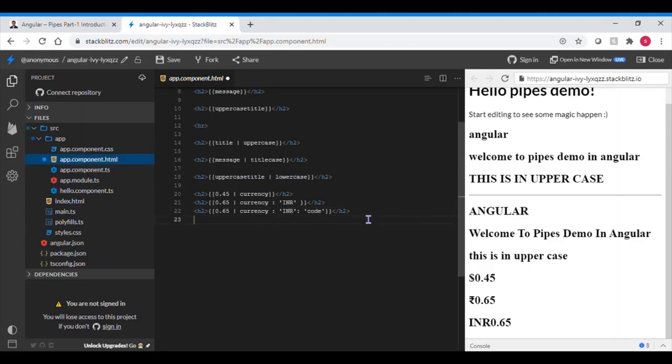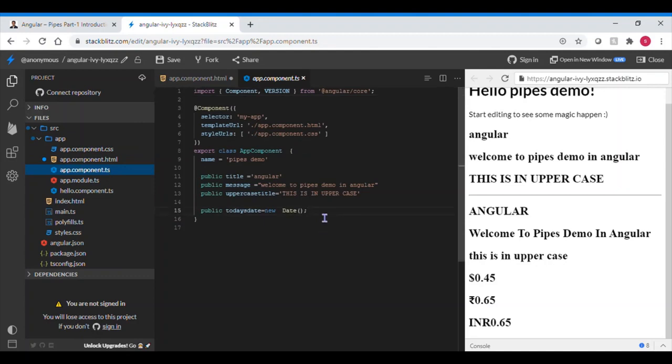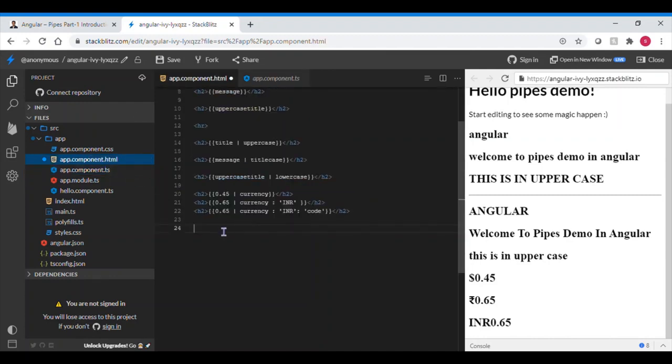Okay. Now let's jump to another pipe called the date pipe. In order to demonstrate the date pipe, we are going to use a TypeScript property, today's date. Let's have our property copied here. So here I'm declaring a today's date value with the current date and time. Depending upon which location you are in and what the current time is, the current date and time is displayed to the user.